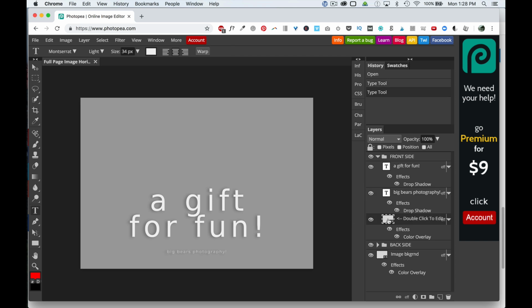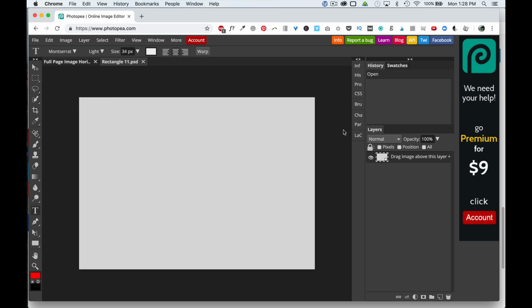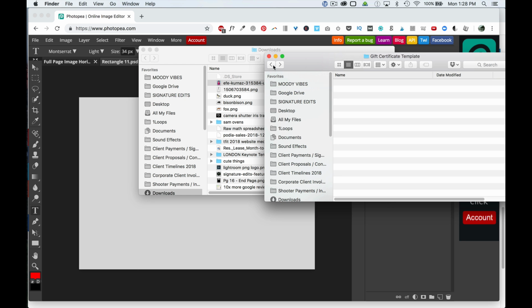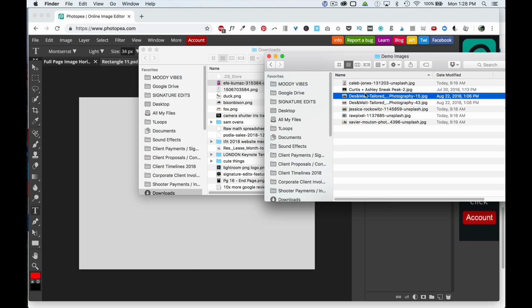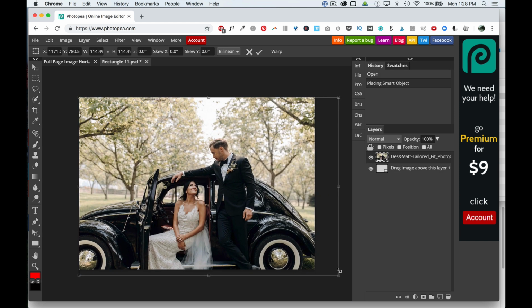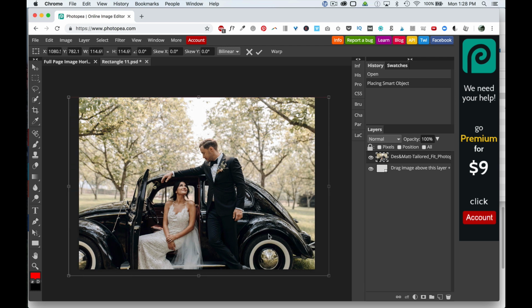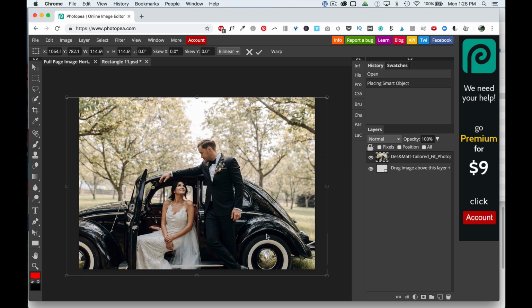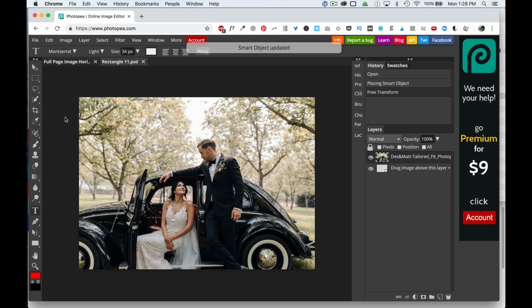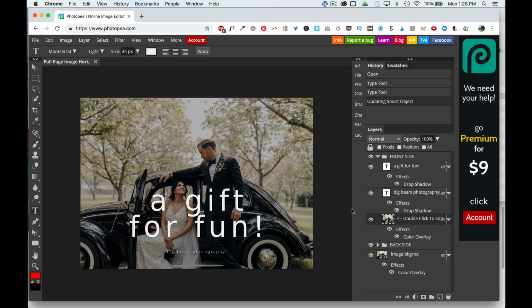To add our image, we double click here. Opens in a new tab, exactly the same. We'll go to find our image, and to insert images, all you have to do is simply grab your photo, click and drag it into your project. Perfect. To resize, we hold Shift, grab the corner of our image, and then let go when we want to, and move it around as we desire. Then press Enter. Then we're going to hit Command S or File Save. Here we go. And now that smart object has been updated and it's inserted in our template.